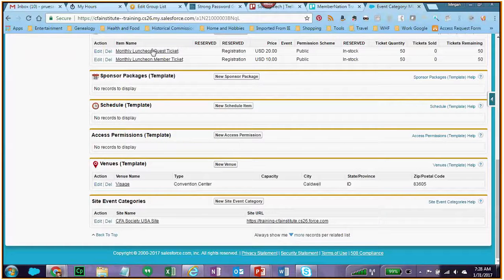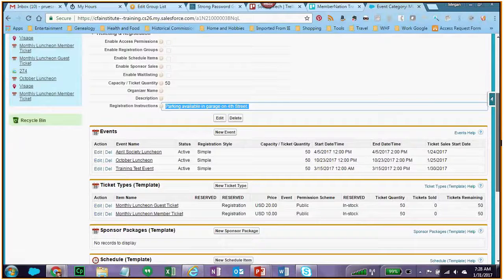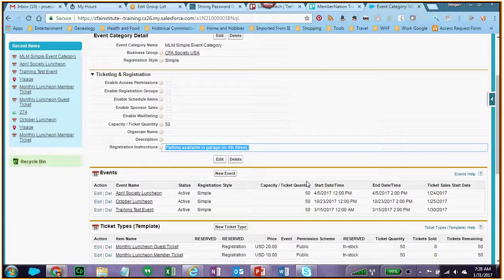So again, once these components are set at the category level, then you don't have to recreate them. And instead, you would just indicate that you're ready to create a new event. So we're going to go ahead and click that.